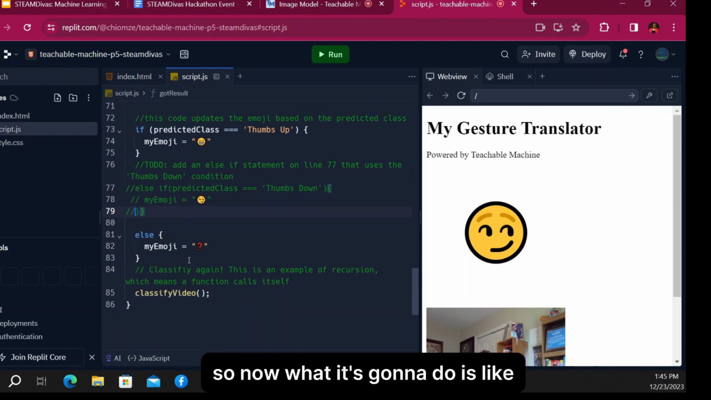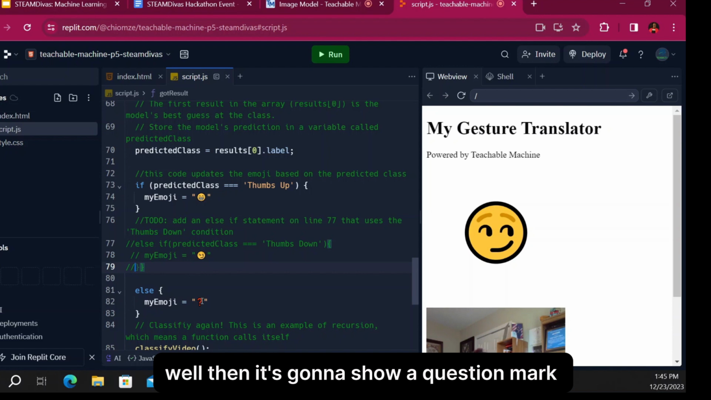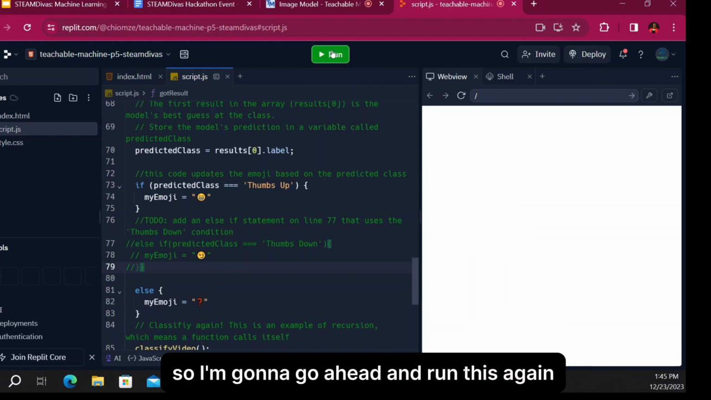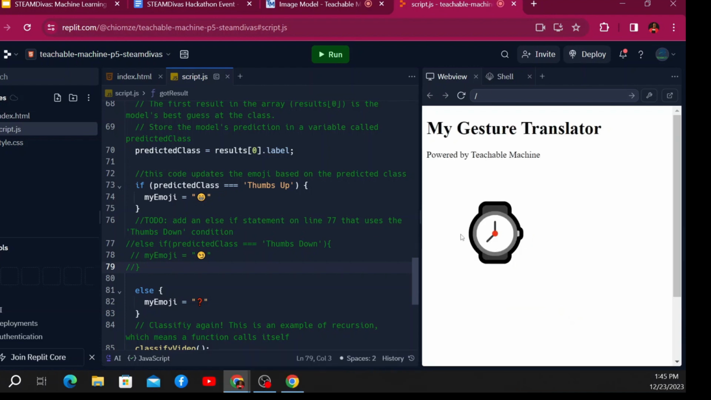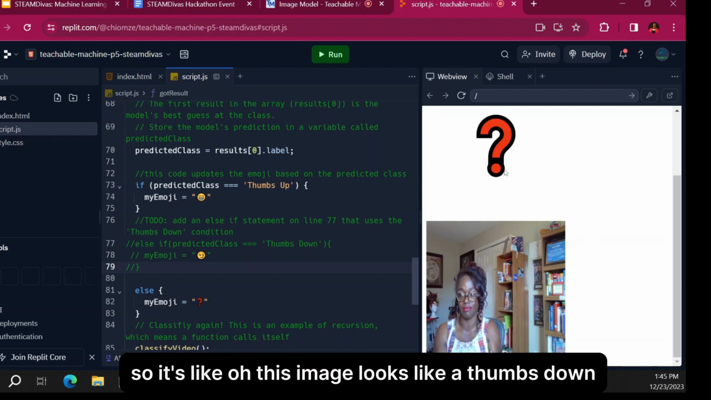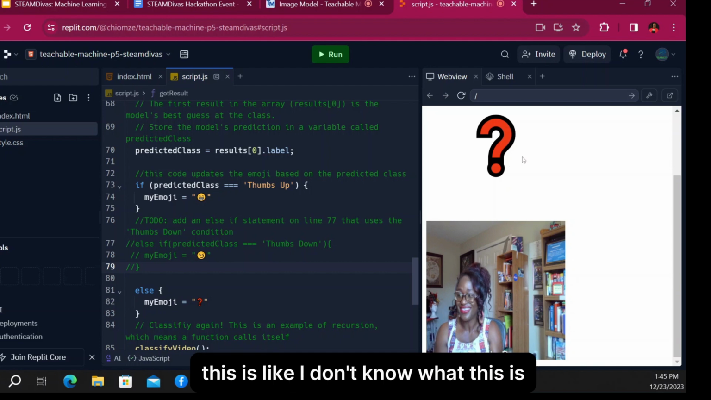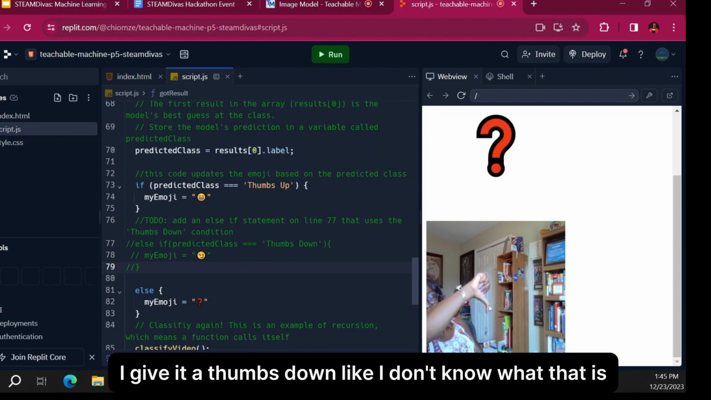So now what happens if the image doesn't look like the thumbs up? Well, then it's going to show a question mark, like, what do you mean? So I'm going to go ahead and run this again since I just commented that out. So now, if you look on the bottom, it's telling you thumbs down. So it's like, oh, this image looks like a thumbs down, so I don't know what this is. So I'm going to give it a thumbs up. See? Now we get a smiley face. If I give it a thumbs down, it's like, I don't know what that is.